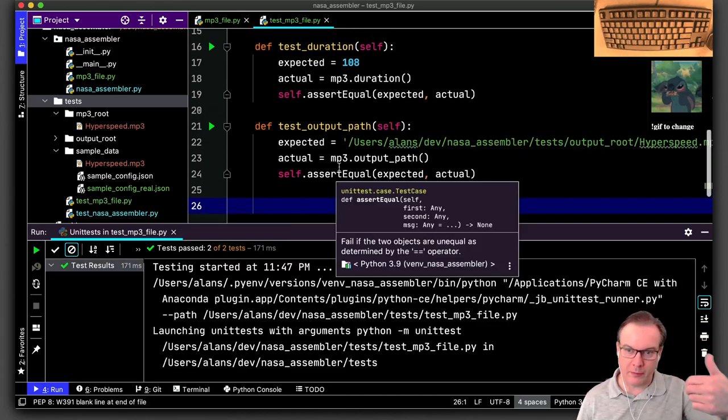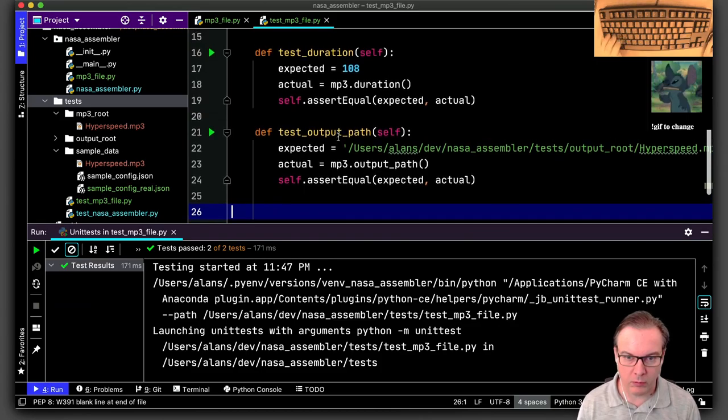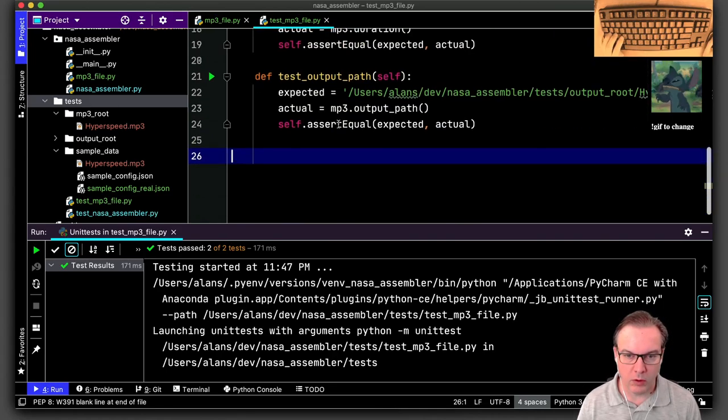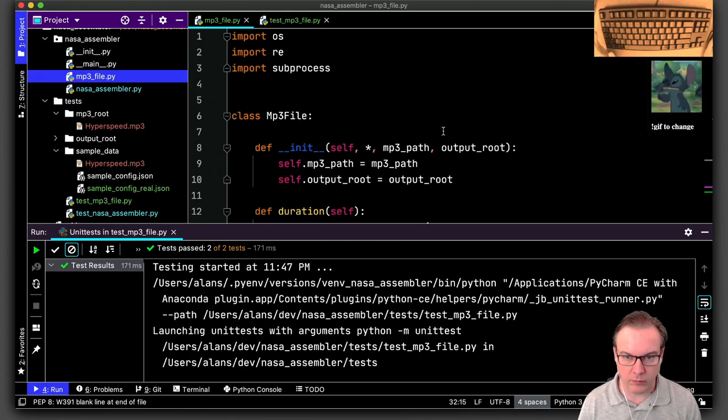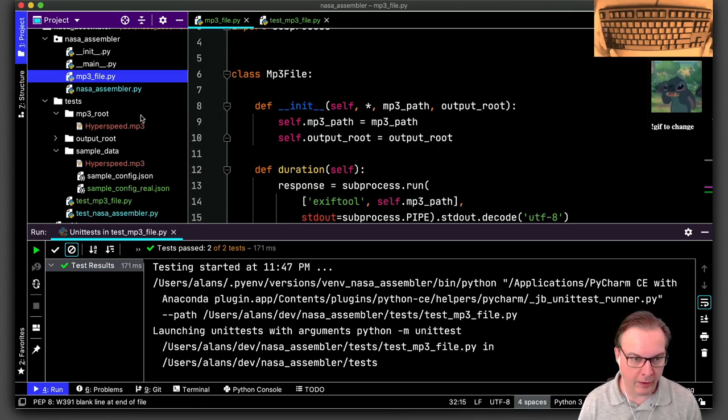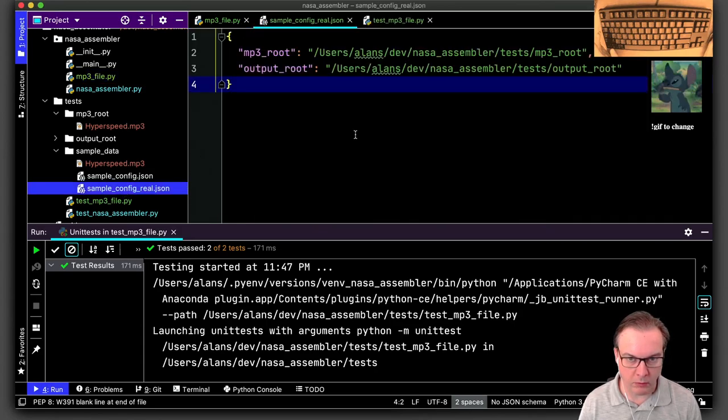All right, so we've got our input path, we've got our output path, and we've got our duration. Now we just need to go count down. I'm going to add one other thing to the config file right now while I'm thinking about it. And that goes into sample config real. I just need to rip pyfakefs out of all that stuff.